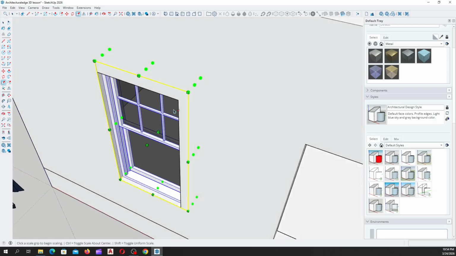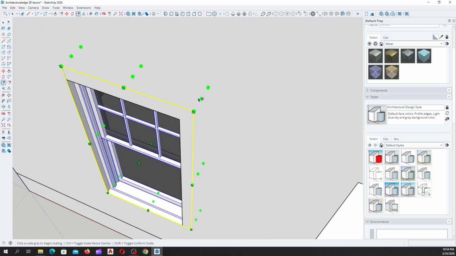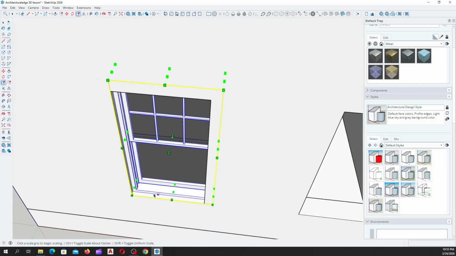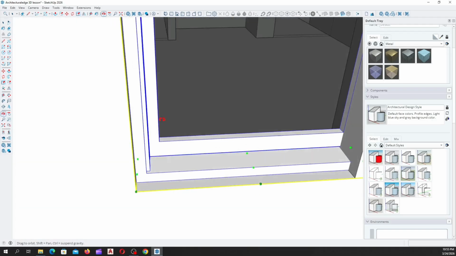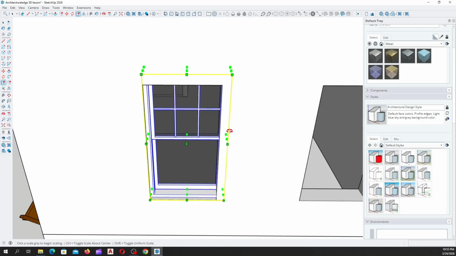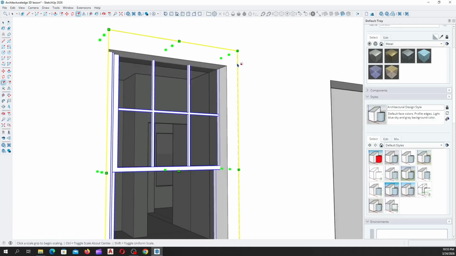Then you come to, as you can see, we have three dots here, 1, 2, 3. We also have 1, 2, 3 here. So you come to this at this angle, then you pick it. As you can see, I snapped my window component at this point. So this frame is showing completely, but portion of it is entering into the wall here.